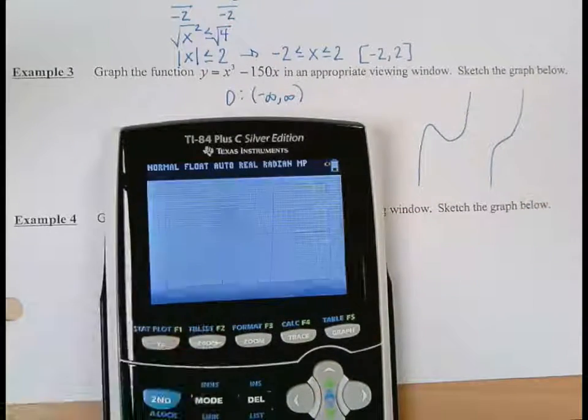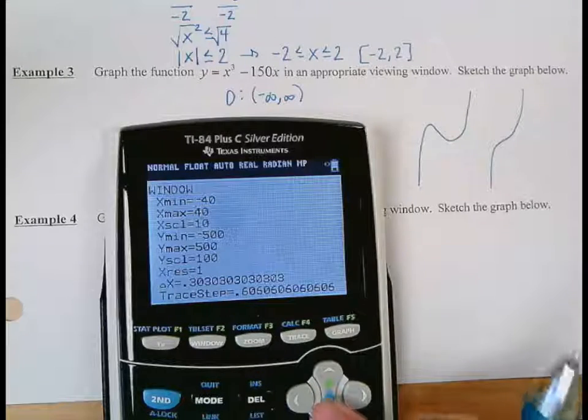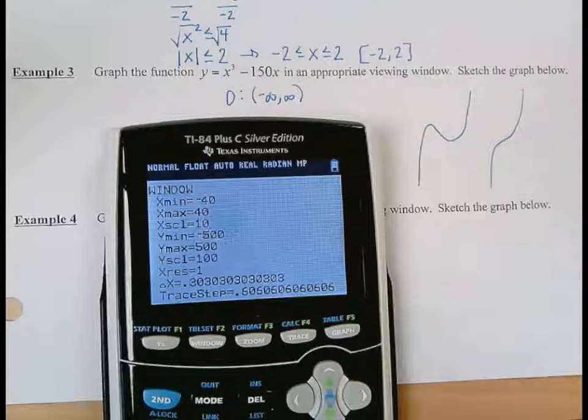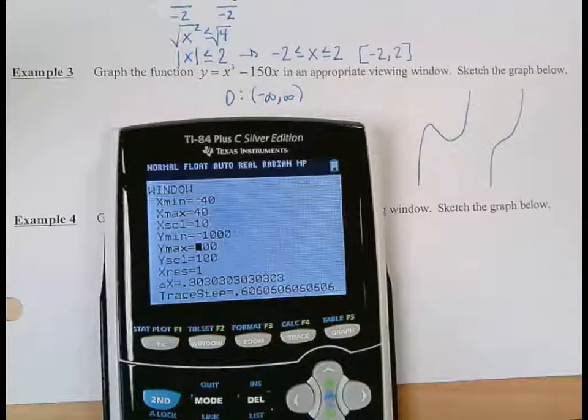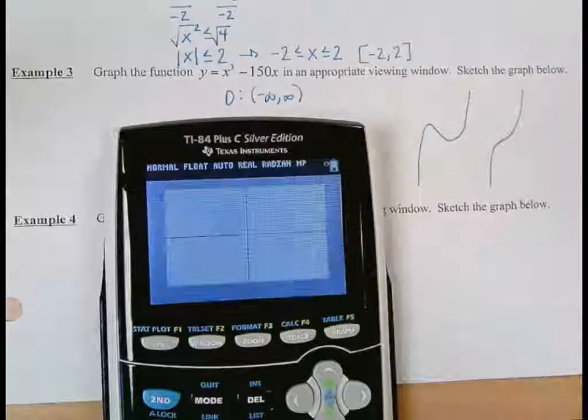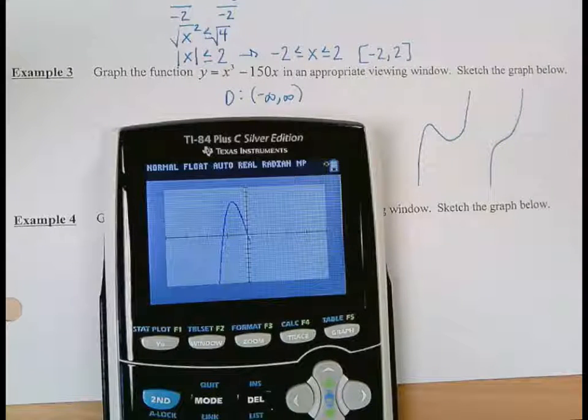So I'm going to go back to window, and where we ended up in class is we ended up at -1,000 and 1,000. And maybe you don't need to zoom out that far. I'll keep my scale at 100. But this did give us a better window.